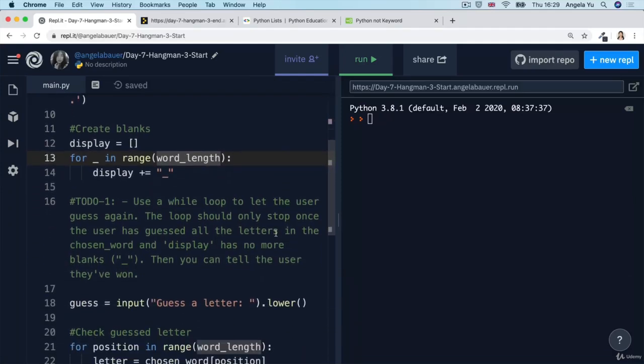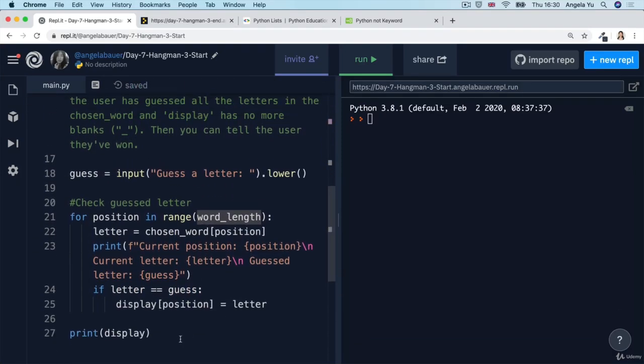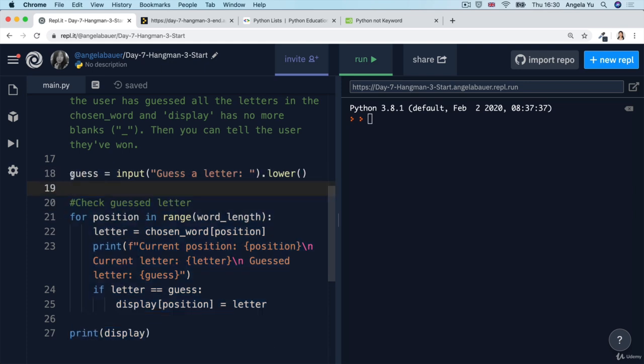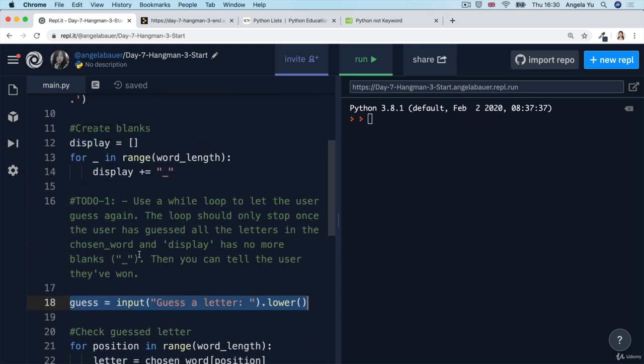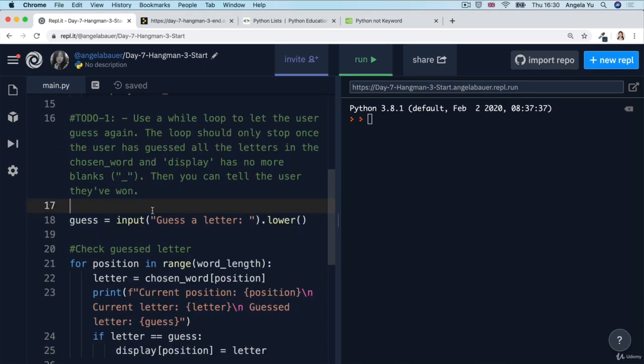Right, so let's go through the solution together. Now, we know that the part that we need repeating is this part, where we ask the user to guess a letter again and again until they've filled out all the blanks in this display. The first step is to wrap a while loop around this block of code.